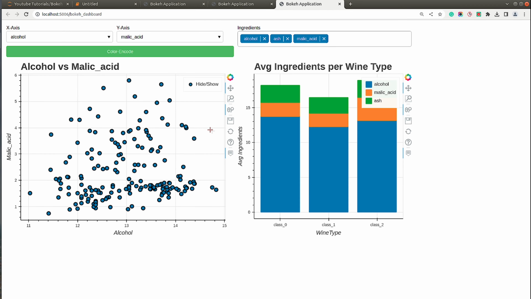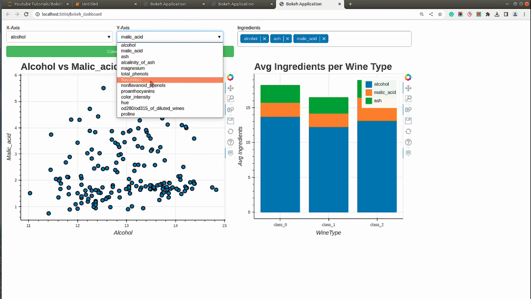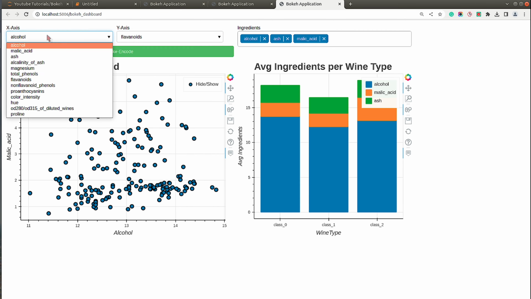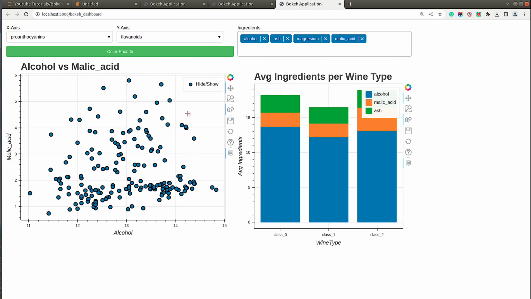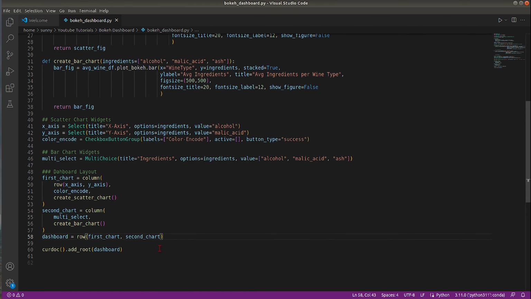All right, so we have our dashboard ready, but currently if I change the value of any widgets, it's not changing the chart. That's the only thing we need to do next in our code: we need to write callbacks. Callbacks are functions that will be called when the state of any widget changes. So if I change the drop down values of any widgets, then we need to call the particular callback functions which will be updating the chart.